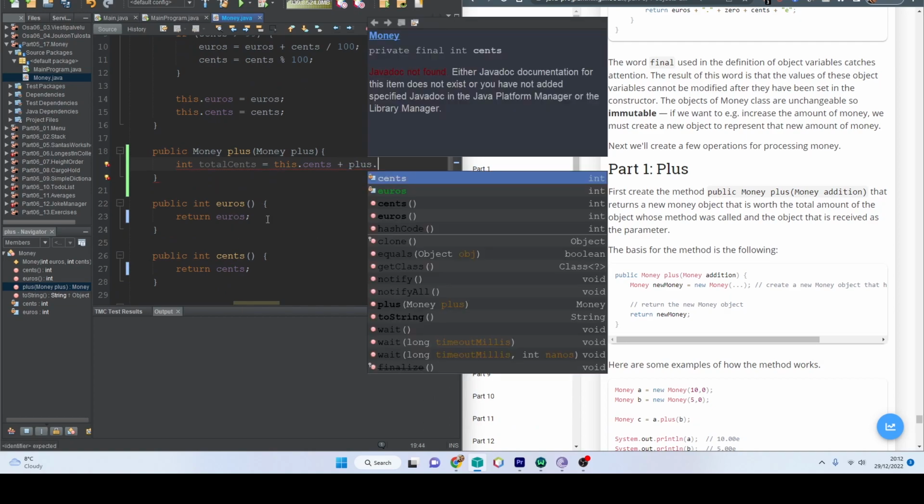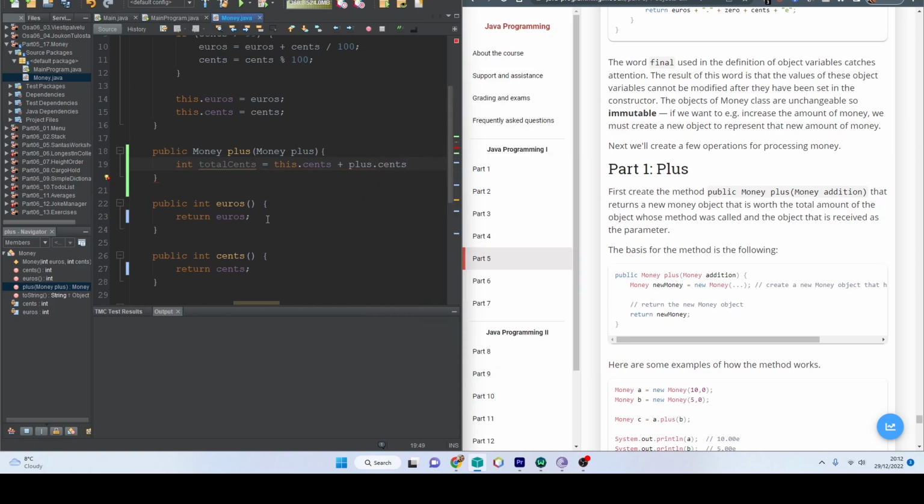Okay, so I'll just put that in again. And what we're going to do is add cents there. And then we're going to do the same again, and that's going to be for euros. So total euros, and that's going to be equal to this dot euros, and then again we're going to add in plus dot euros like that.